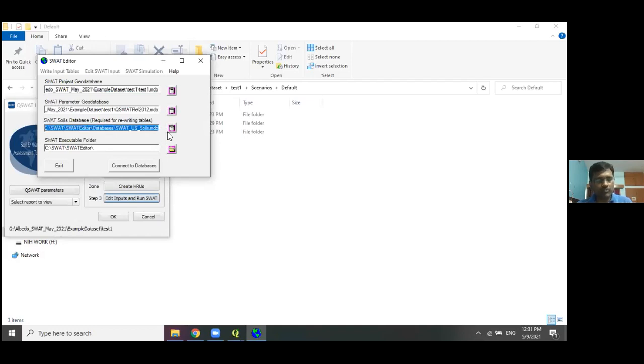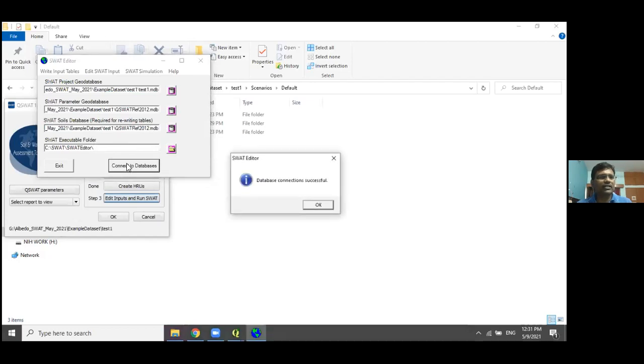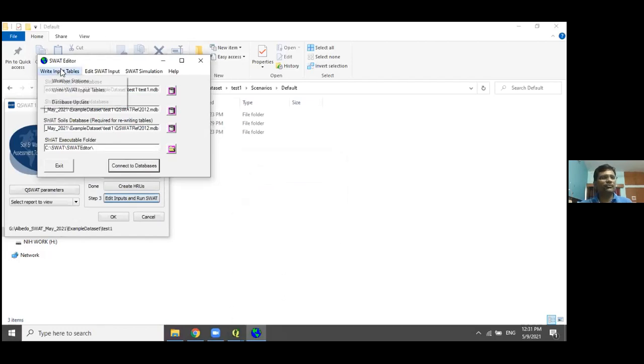So this is also an important thing you have to remember. You have to connect the folder to the SWAT database. You just say connect to the database. Now you see the database connection is successful. Now the next thing is you have to provide the weather related information.